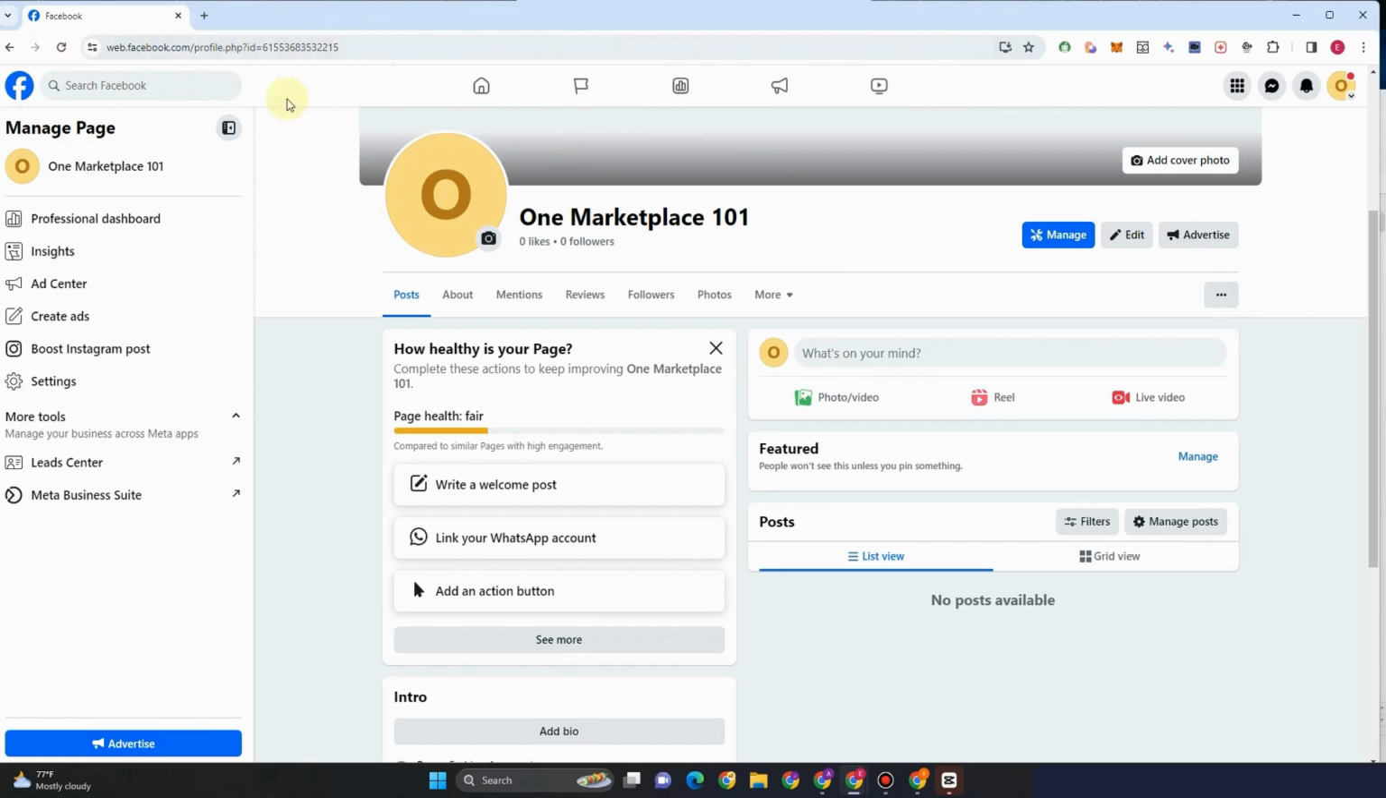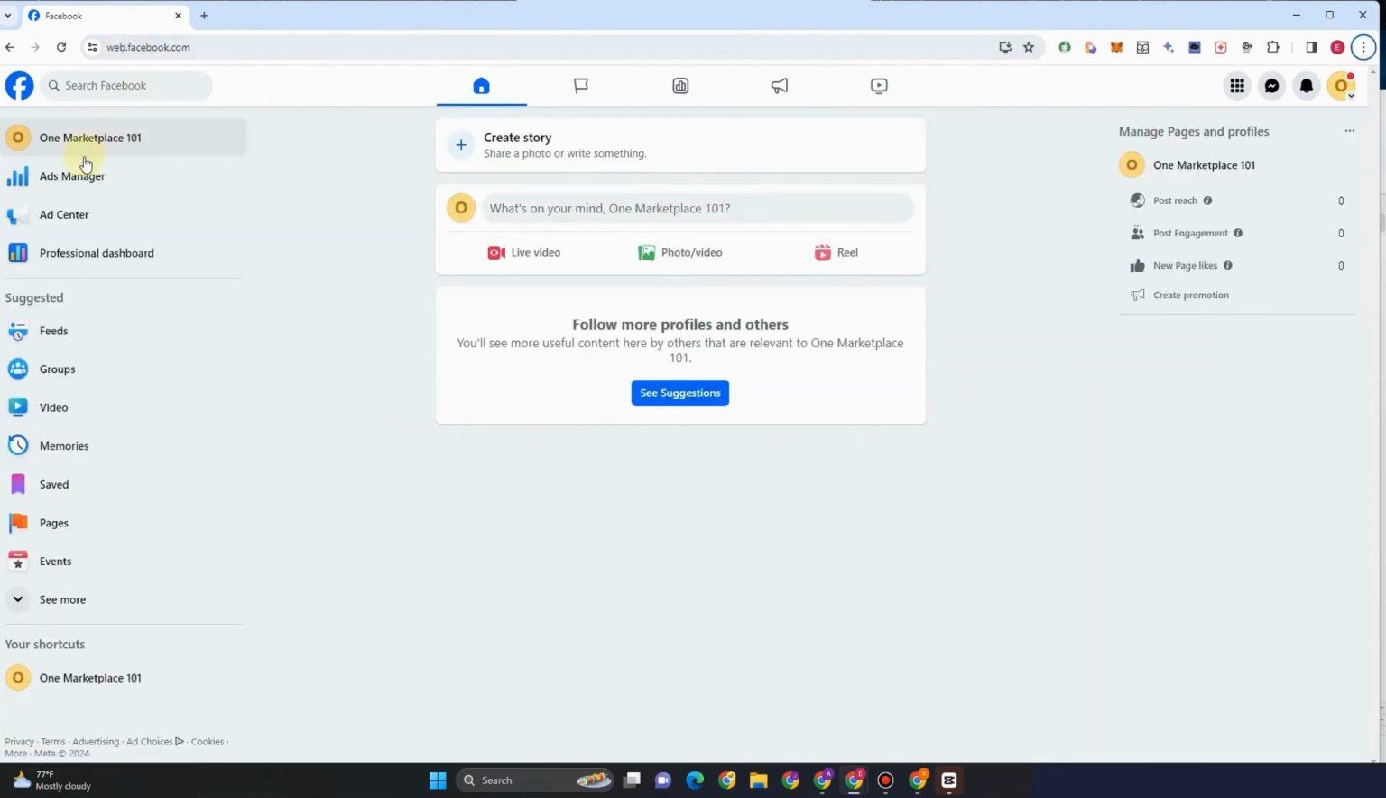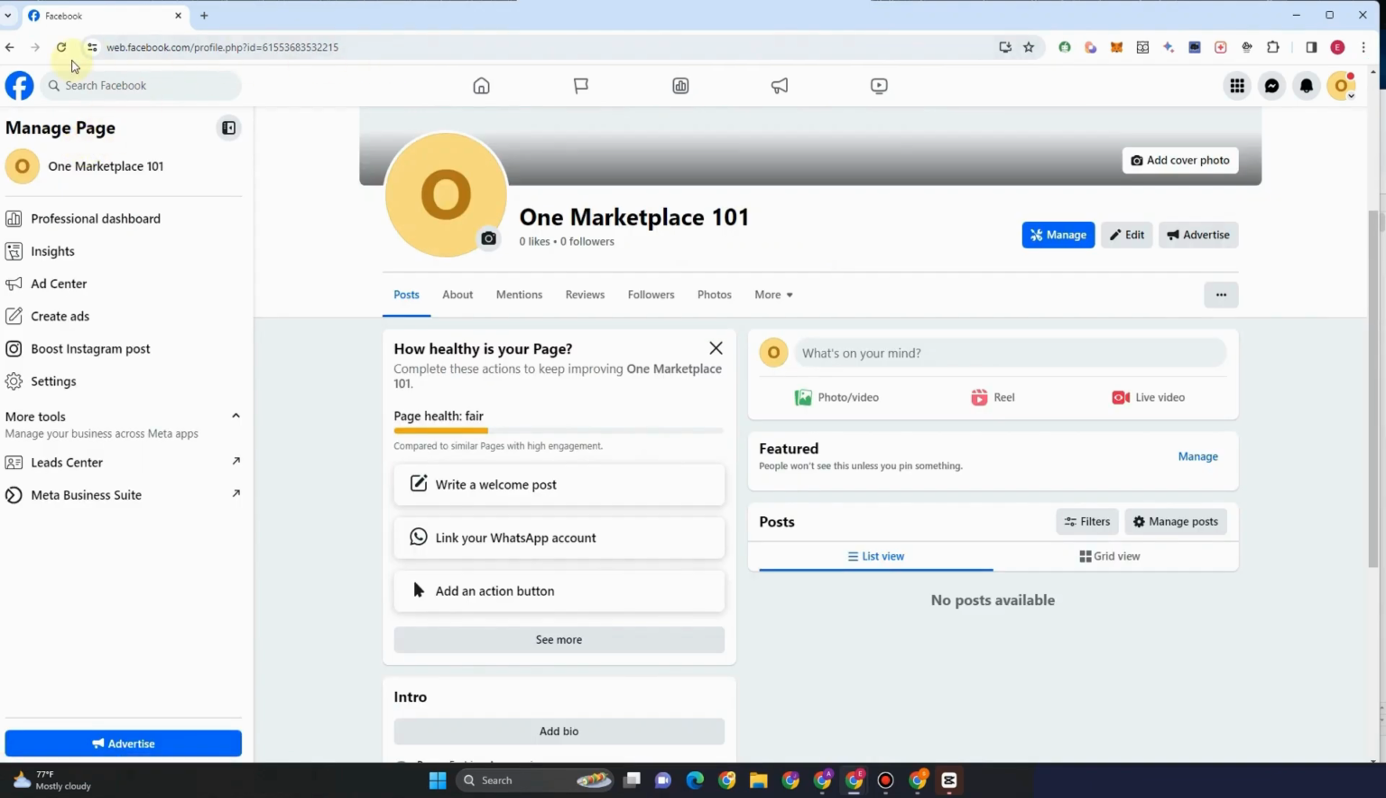So if you go on the profile, you will see here that this is the URL of my Facebook page. To do that, you just have to click your Facebook page name, and then this is the URL. And as you can see, it's not really unique and it's kind of confusing.